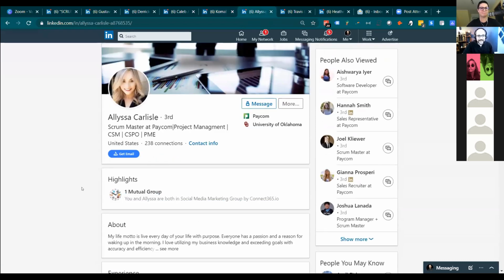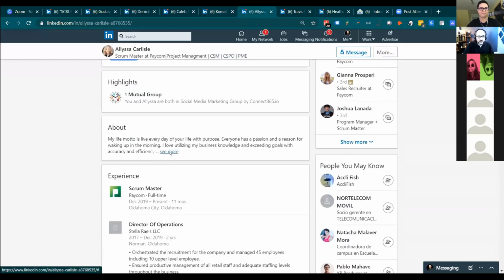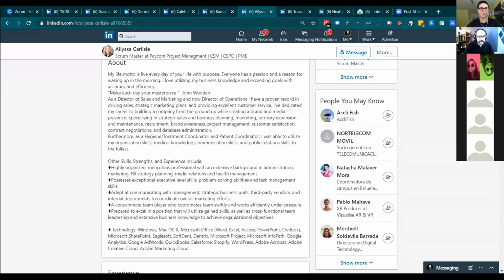If we move to Alisa, now we see a good profile. Okay. So this is a good about section. It's long enough. You can also make it a little longer, but this is good enough. Don't make it that much longer. It's visually friendly. You can see these bullet points here.